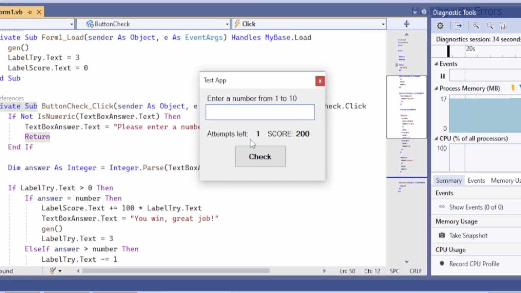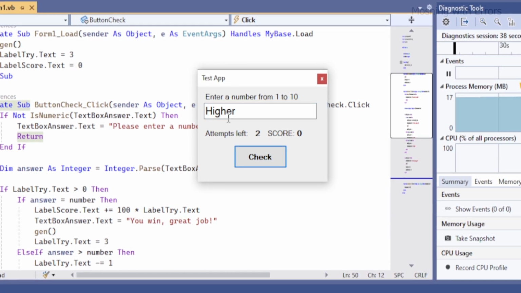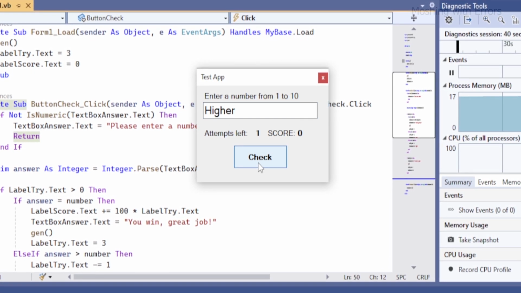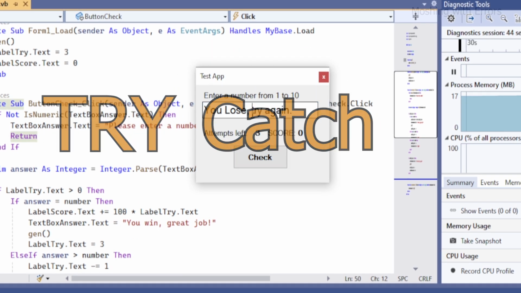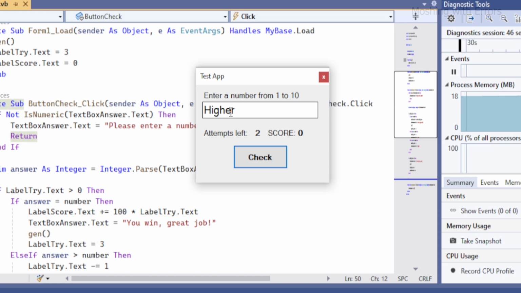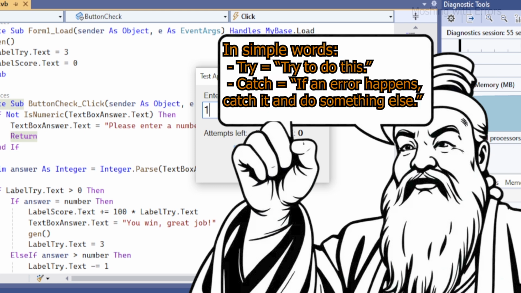We have already explored some basic features of the Visual Basic programming language, and I think it's time to learn about a very important element, the try-catch statement. So what exactly is a try-catch operator? Try-catch is used in Visual Basic to handle errors. When writing programs, errors happen all the time, and that's completely normal. That's why software testers exist.